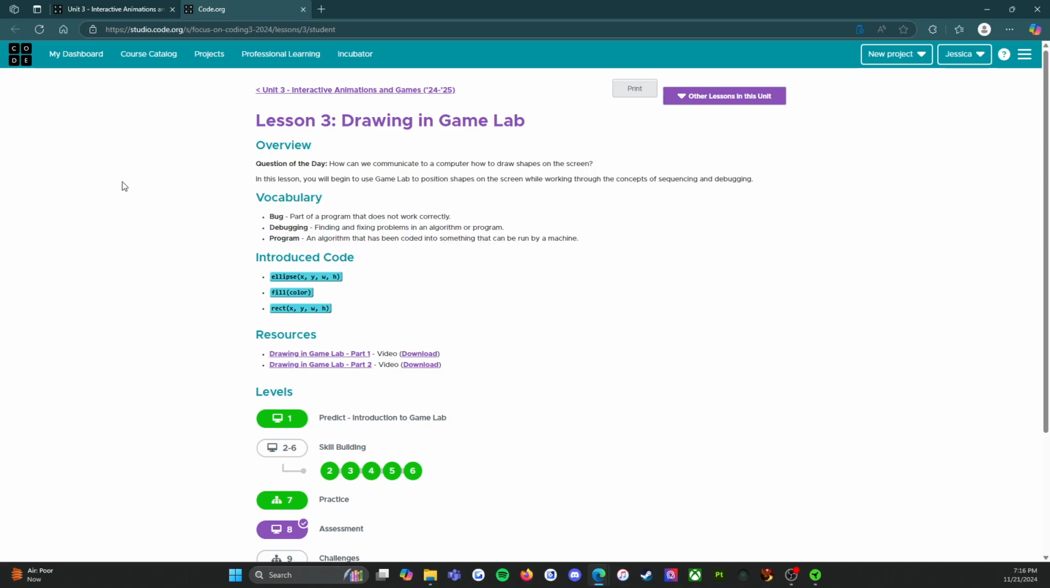You might look at this and say, yeah, I totally know what those are. But we can't assume everybody does. So in case this is new for you, we have 3 vocabulary words. The first is bug, a part of a problem that does not work correctly. The second is debugging, which is finding and fixing the problems in an algorithm or a program. And the third is program, an algorithm that has been coded into something that can be run by a machine.